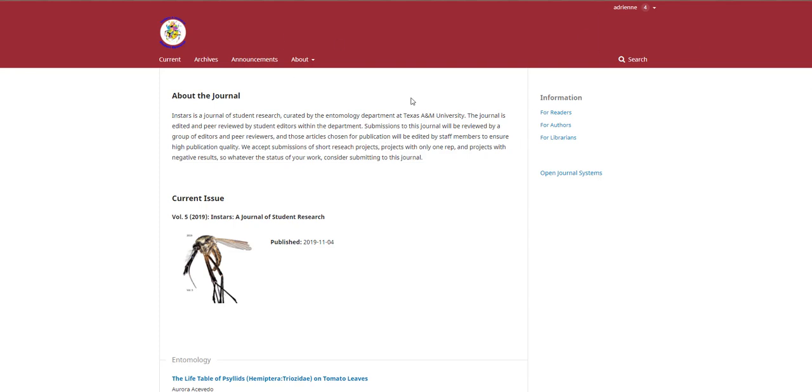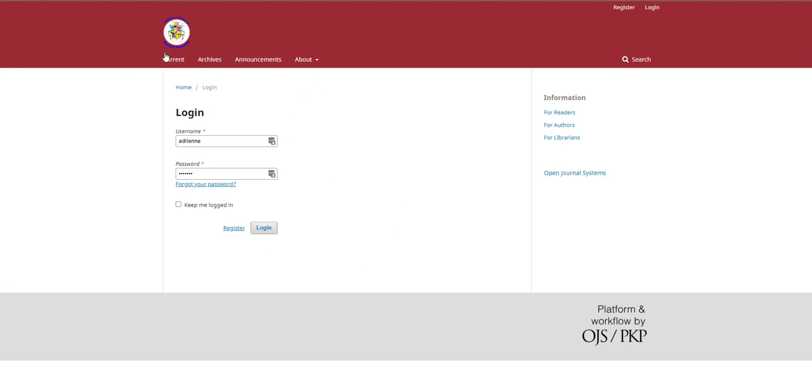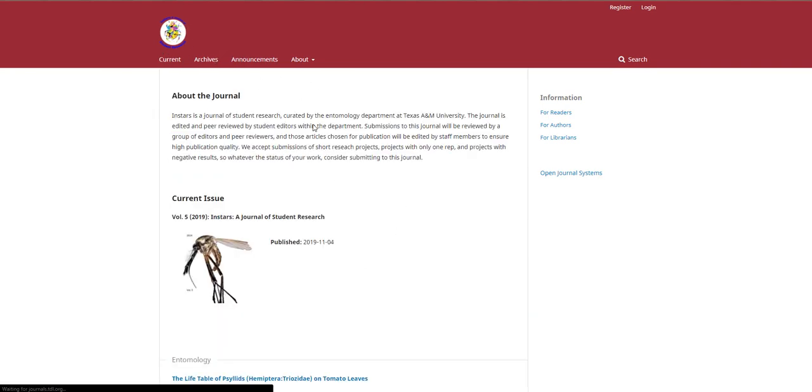All right, so this is the journal that you will be using this semester. You can find it by clicking on this little icon found on the front page of Canvas. This is just our little masthead for the journal, and it is called Instars, a Journal of Student Research. So when you go to this website, let me log out real quick. When you go to this website, this is what you're going to see. So if you see this front page, it's just going to be a little bit about the journal. It is curated and edited and peer-reviewed by you this semester. So by the end of the semester, we'll be publishing this journal for the world to enjoy.